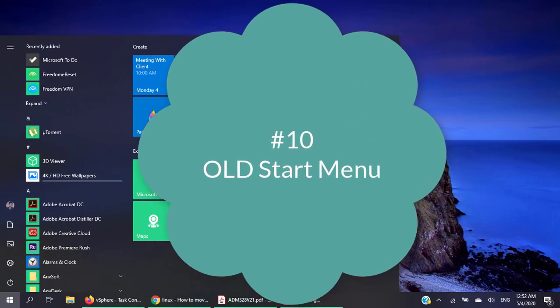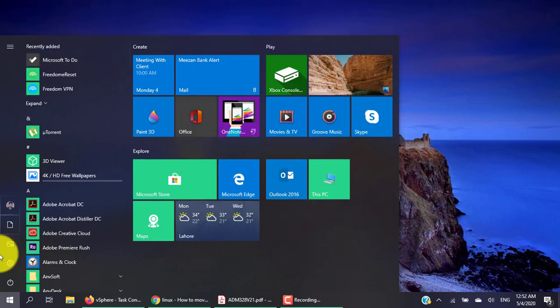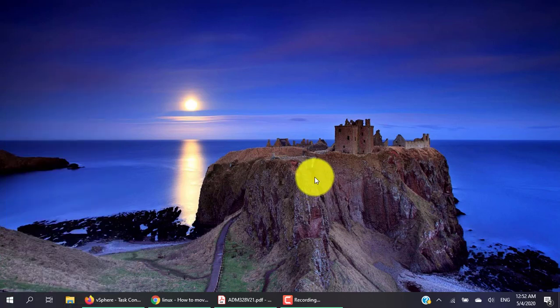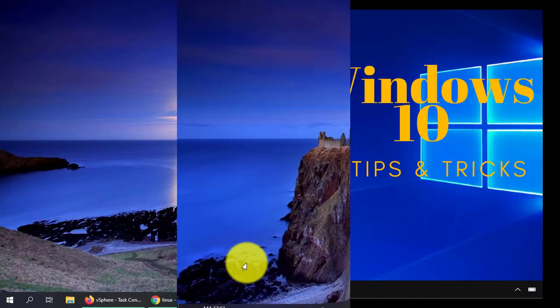Number 10. Old Start Menu. If you are annoyed with the Windows 10 Start menu and want to use the old style Start menu, just right click on the Start button. You will get the old style menu.